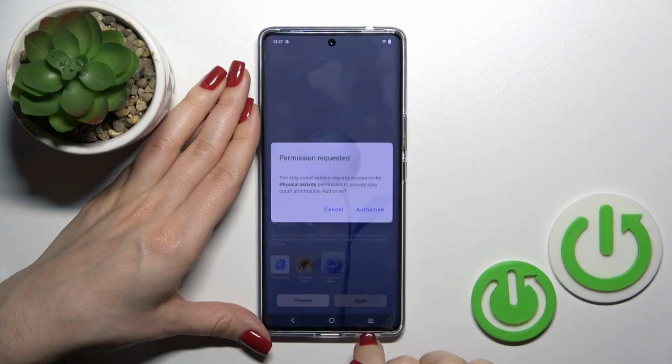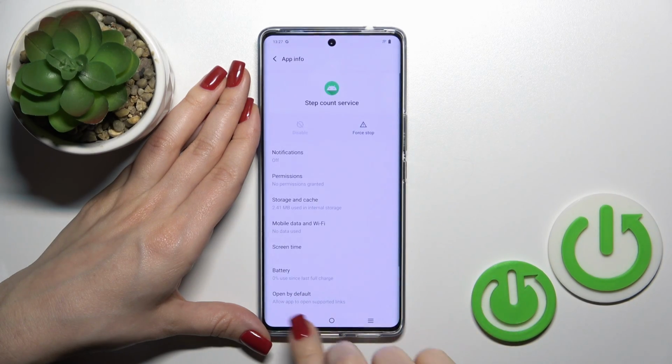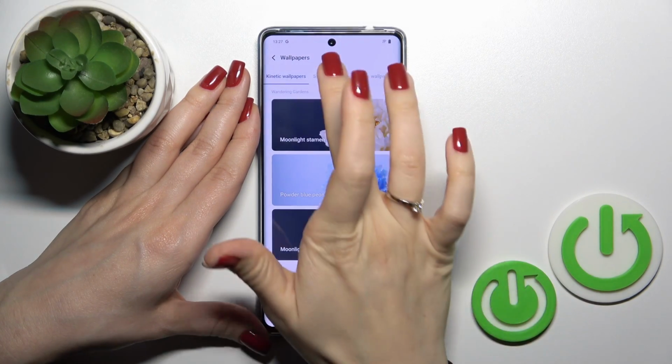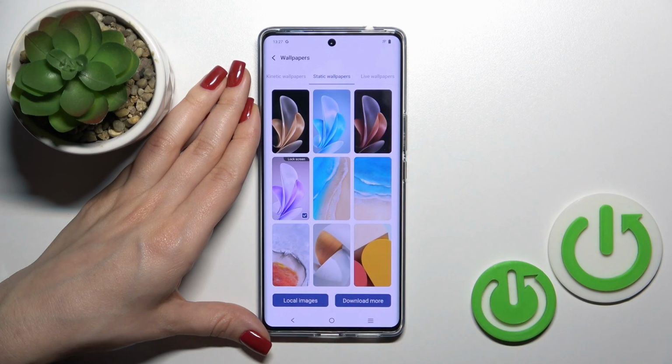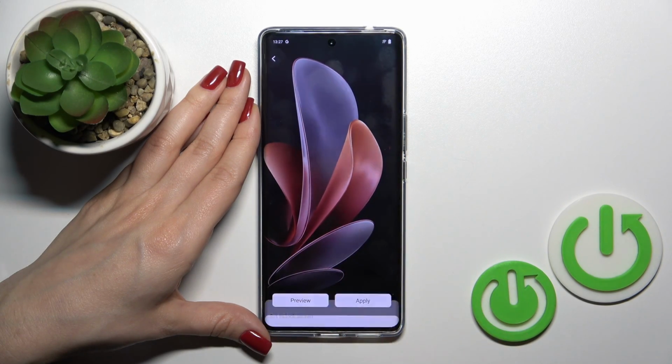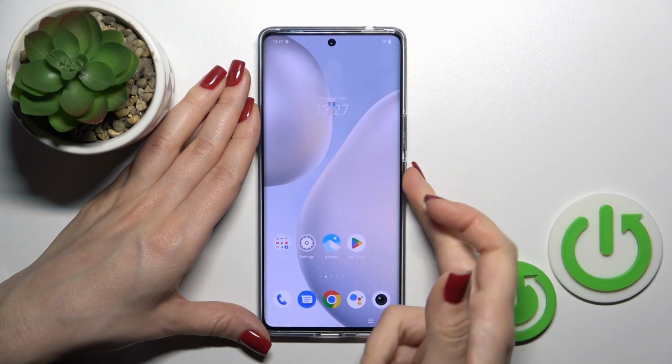allow or don't allow. Oh, we should authorize. So okay, let's select one from the regular static wallpapers, click apply, set to lock screen, and that's it.